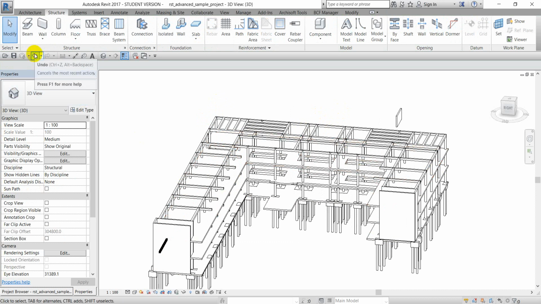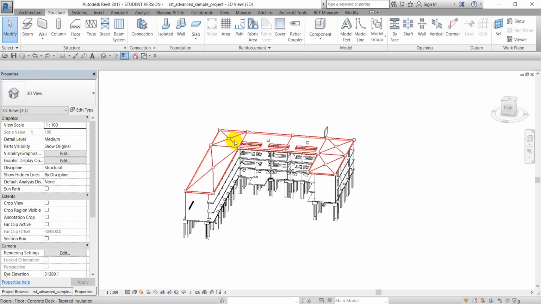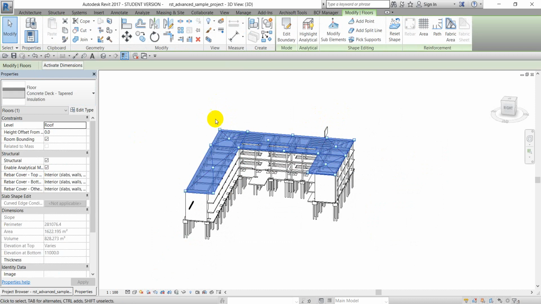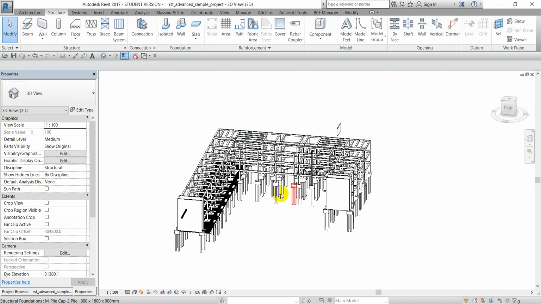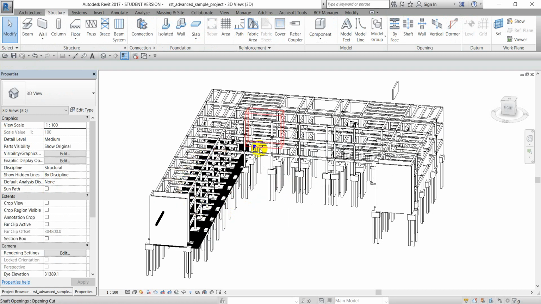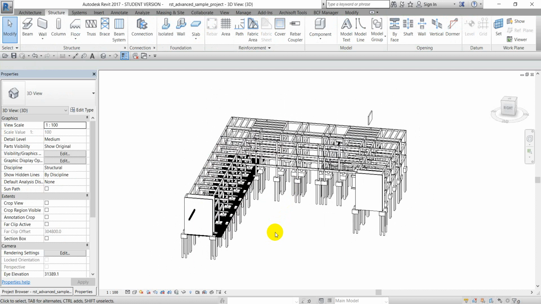Then I will go back and do it again. Let's say this time I'm using the slab. I select the slab and go to hide in view. This time I choose the category. I want to choose the category. So all the slabs are hidden already here. Okay? Yeah, this one is hidden.